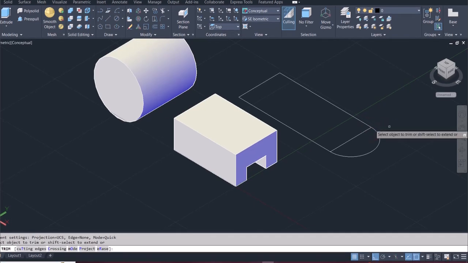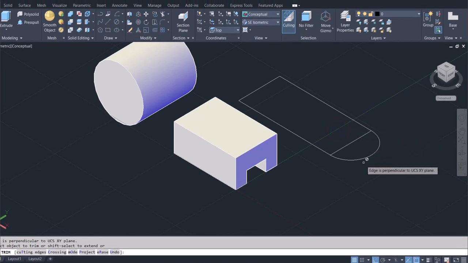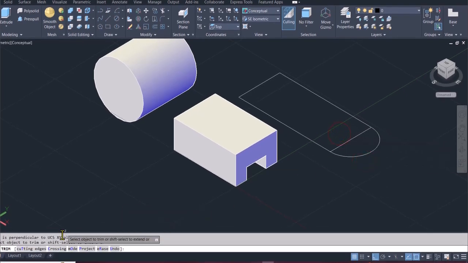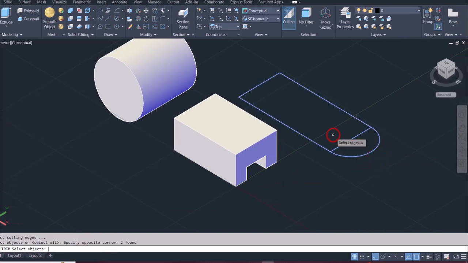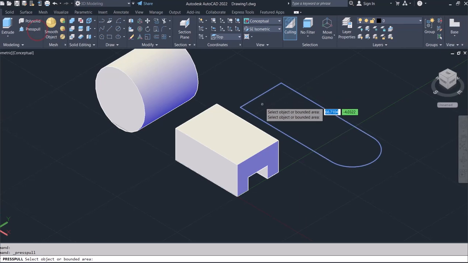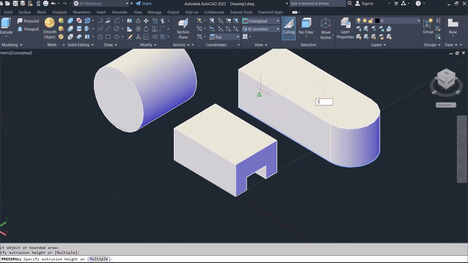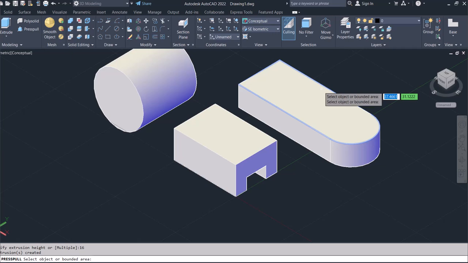So TR for trim, would have to maybe select everything. So let's rather click on cutting edges and then select them, hit enter. Now we can trim this portion. Okay, so we would have something like that, and then the extrusion height on that will be 16. So we can move this up by 16 like that.